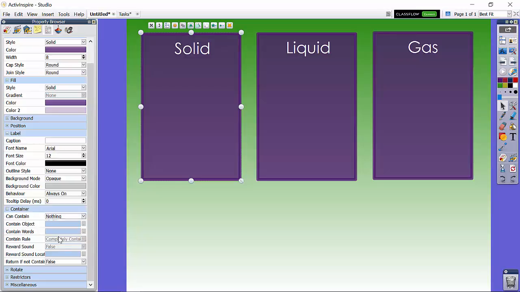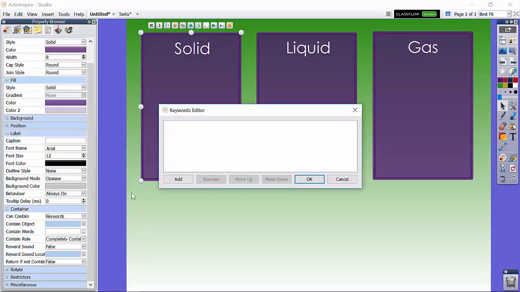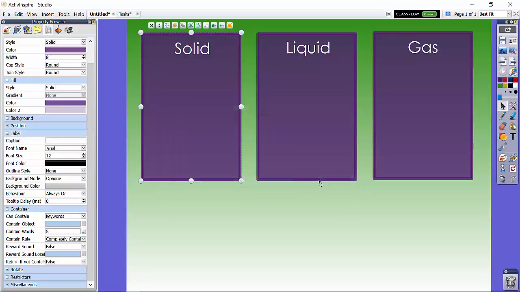So I'm going to choose keyword from the drop down, and then where it says contain words on the right hand side, I'm going to hit that little ellipse so it asks me what I want it to contain. I just want it to contain anything that has a keyword of capital letter S. So I hit add, I typed in S, now I'm going to hit OK.